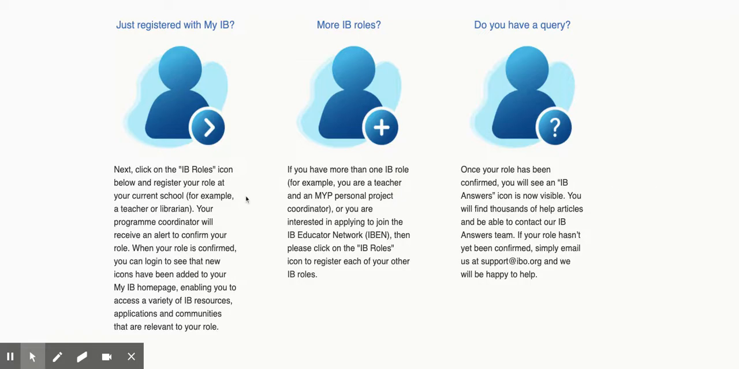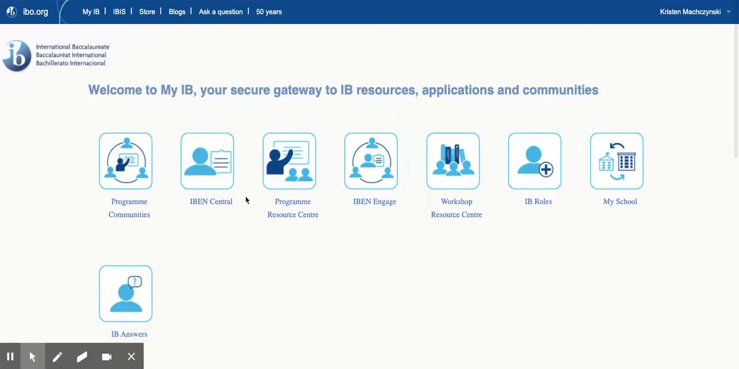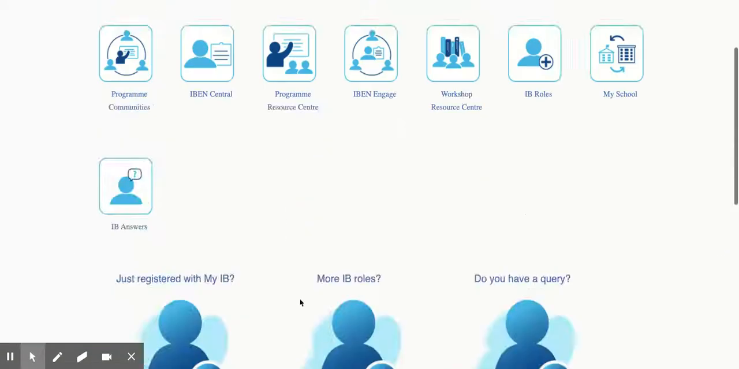Yeah, so that is your MyIB site. Like I said, there are a couple of extra icons here, but you'll definitely have program communities, the Program Resource Center, IB roles, My School, and IB answers. Okay? All right.